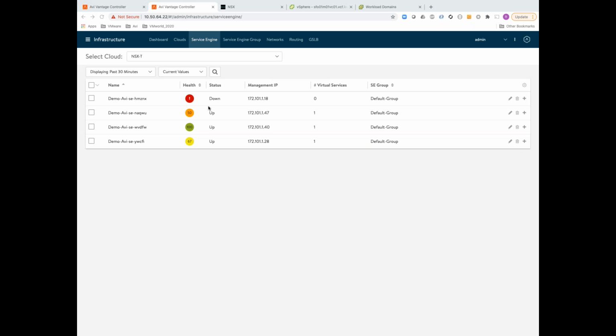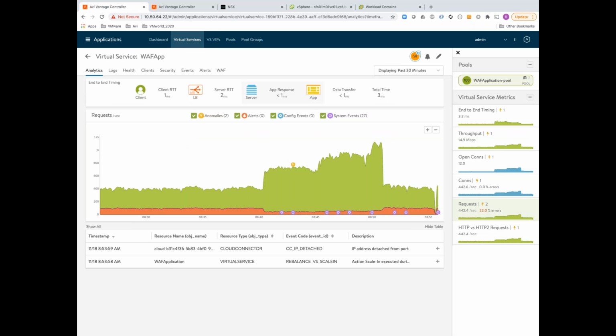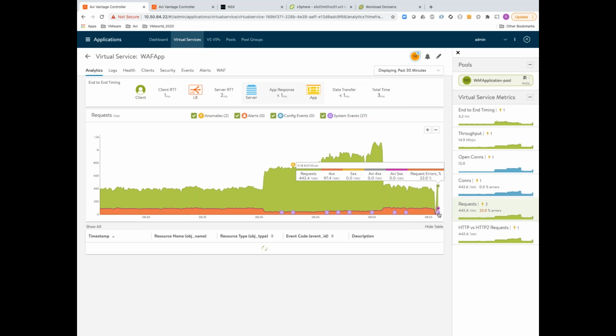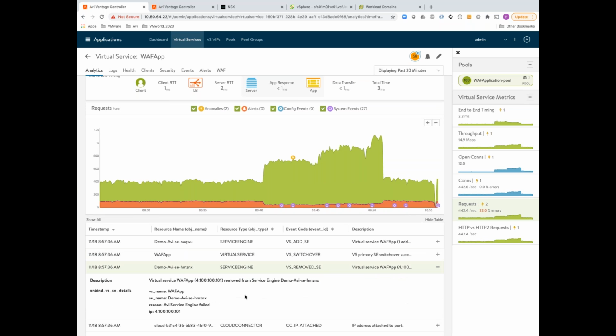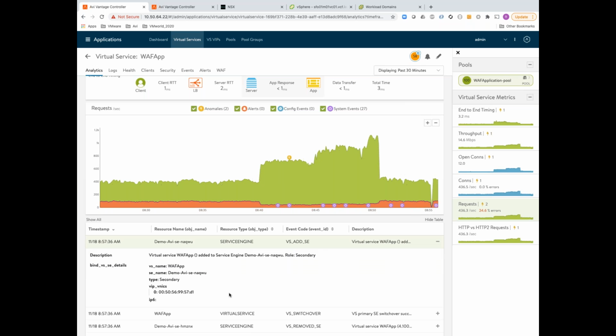And you saw that just in an instant when it was detected down, the application was replaced on existing load balancers. If existing load balancing capacity was not available, the Avi controller would have done the same exercise of creating new capacity, more capacity for the load balancer. And here we see that an event just happened where a VS switched over, where the failed service engine was removed, and the new service engine was added.